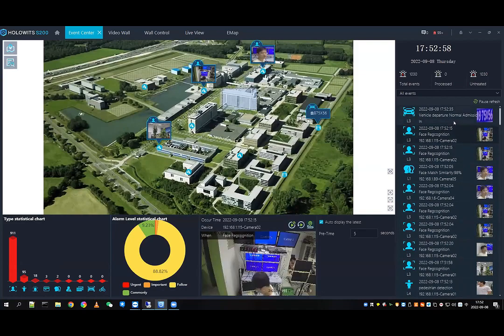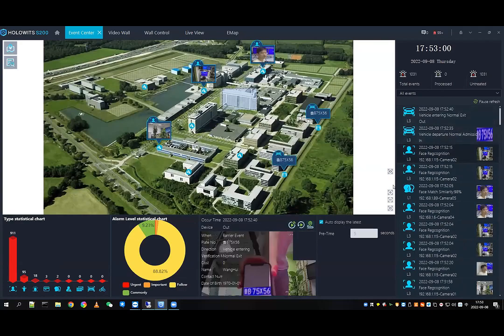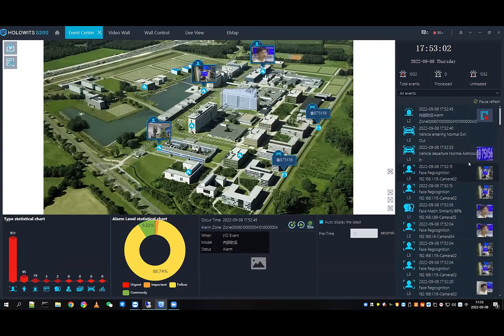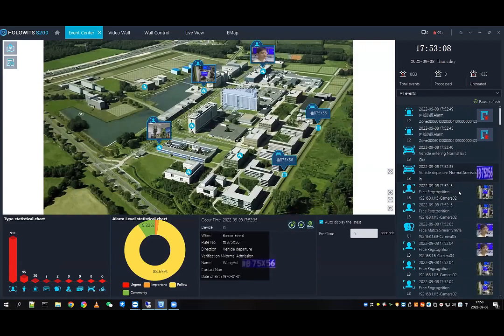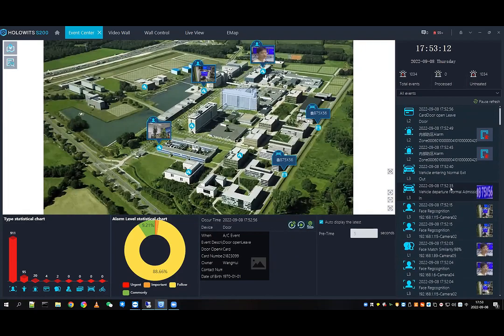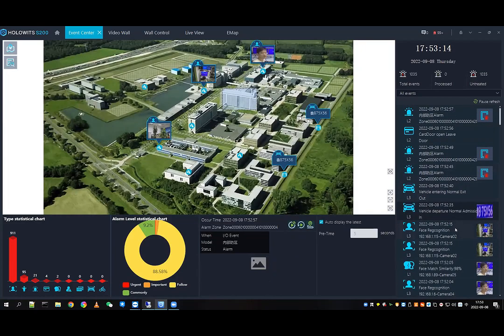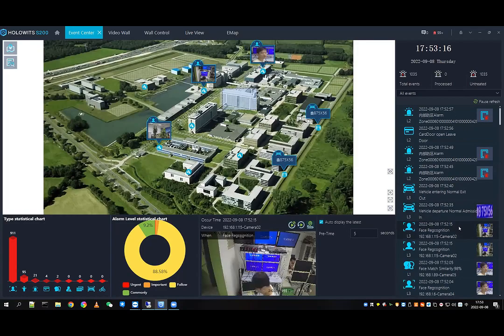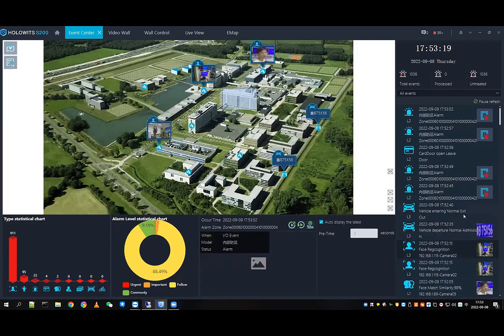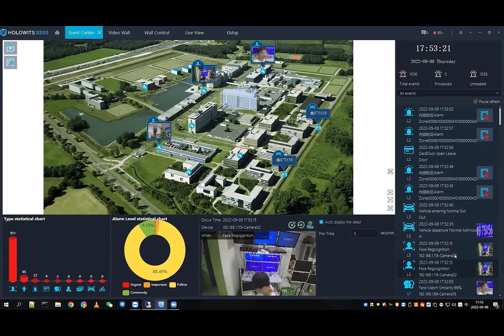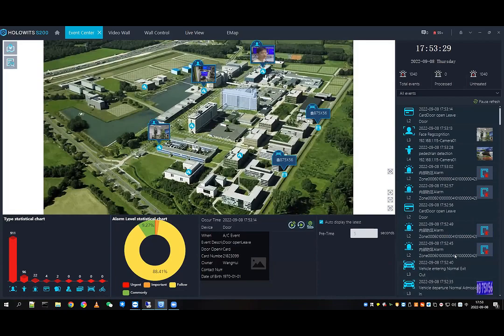You can also double click the icon on the EMAP to see the live view or do the video playback, something like this. Here you can see this is the LPR information, right? And there is other information like the access control or the intrusion alarm information. So it is a multi-type alarm information visual display application, and we call it event center or alarm center.